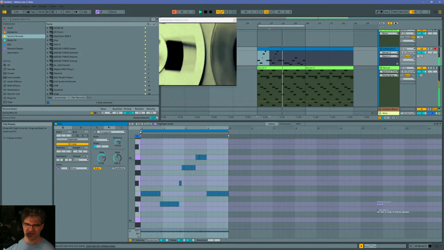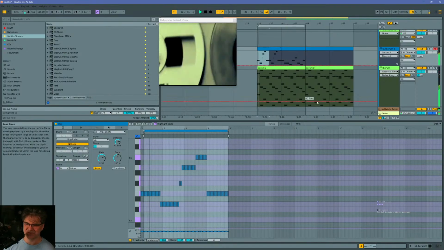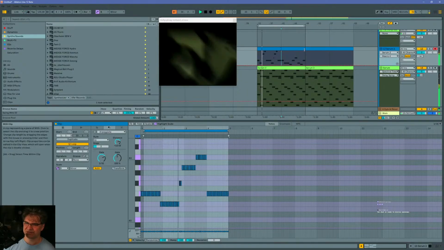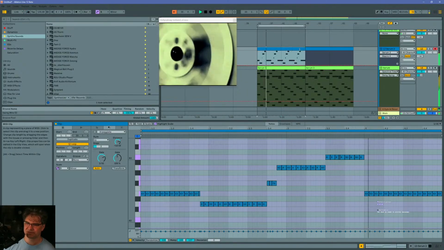Accidentally made polymetric. It's kind of cool though. It could be cool if it lines up. Doubt it will.